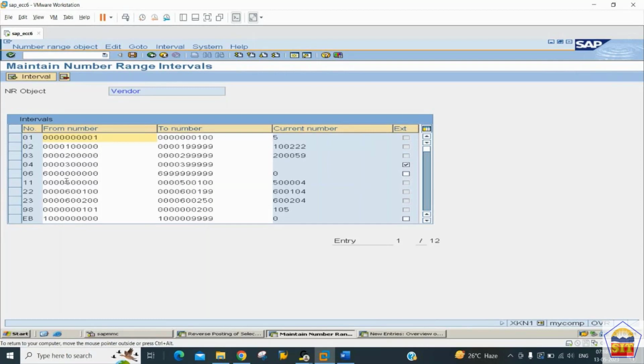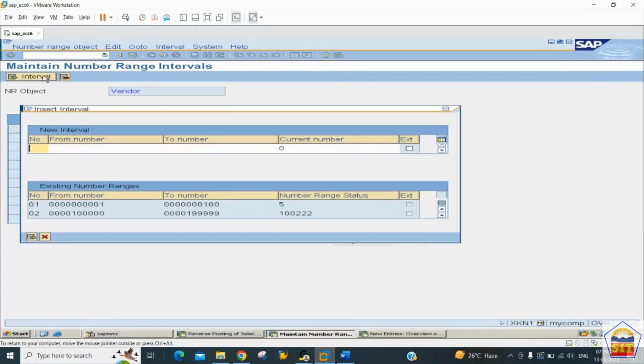If we can just see, we have the number range 23, and this number range is starting from 600200 to 600250. So I'll just take this number range 600250, click on the add interval, and the number range ID we need to give here, let's say, 44. Then we have the number range starting from 600251 to 600300.